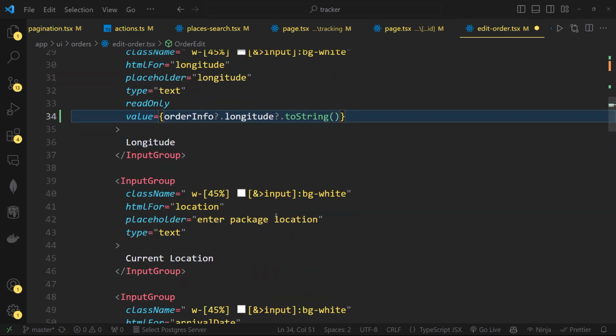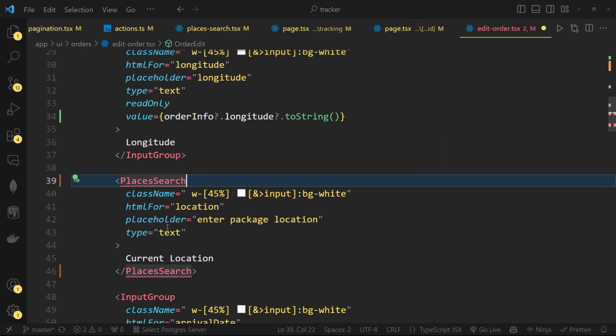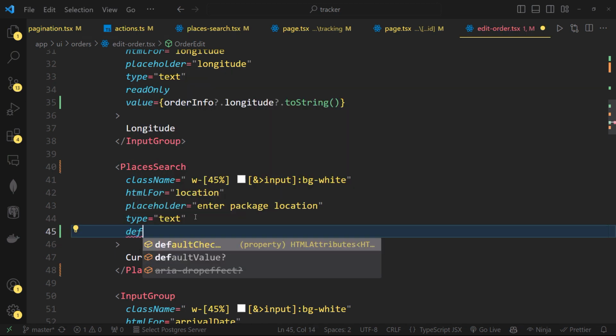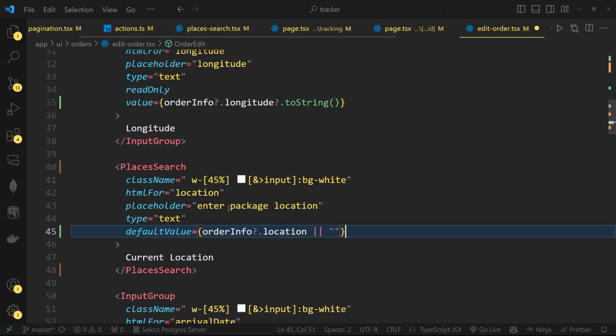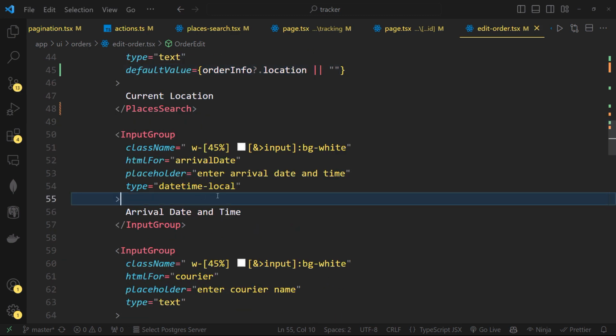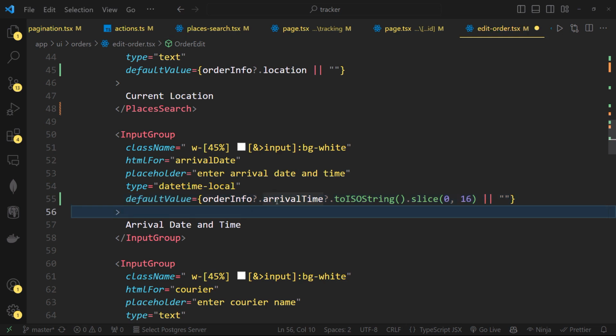Then if you come to current location, we're going to replace this with our place search. We need to import it. The place search accepts a default value. Remember the default value which we pass to it is going to be order info, the location, or an empty string like this. Then the arrival time and date. We'll say default value, order dot arrival time dot toISOString. Then yeah, it's okay like this. Then we want to slice it, take from 0 to 16, or you just pass an empty string to it.